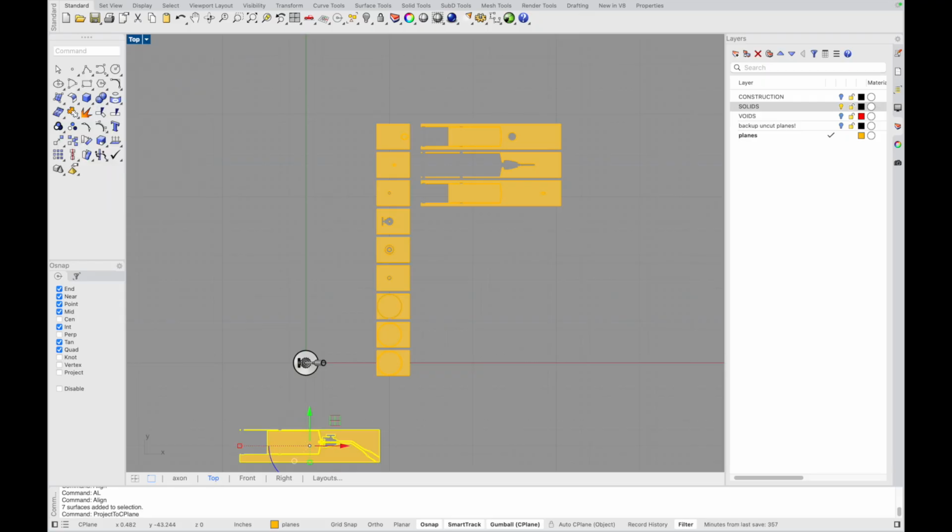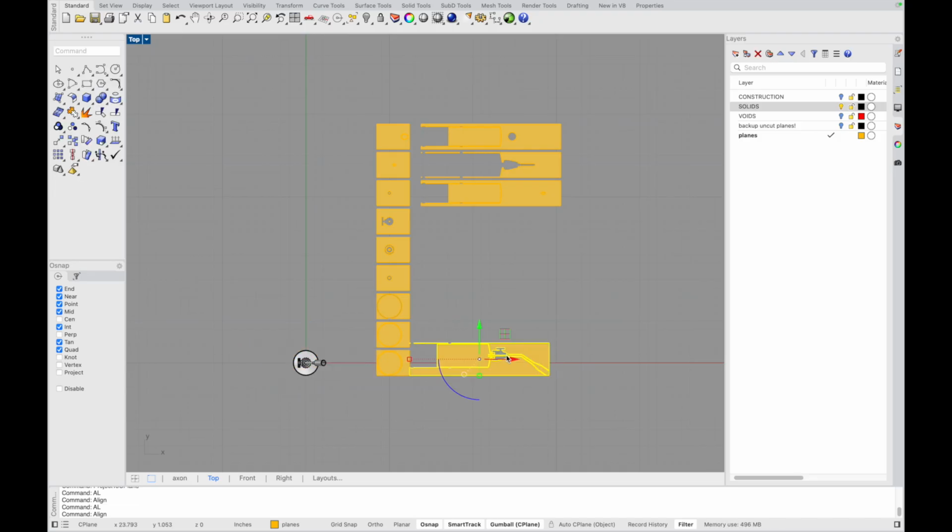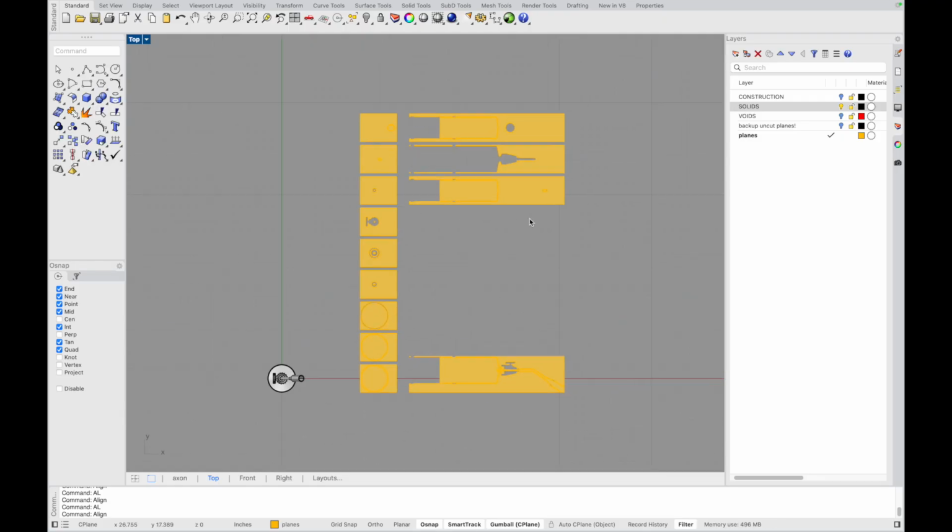Project to the control plane. Yep. Align the bottom with there. Align the left with there. Move it. Oh, shoot, I can't remember what the number was, but I can align the left again with that. There we go. So then that is like the beginnings of a taxonomy right there.